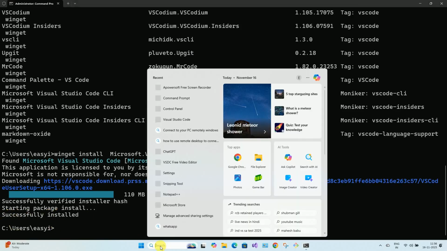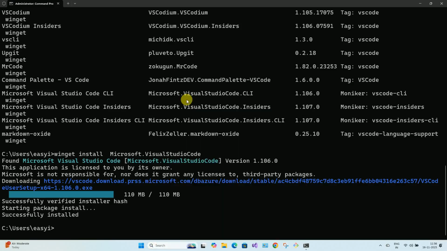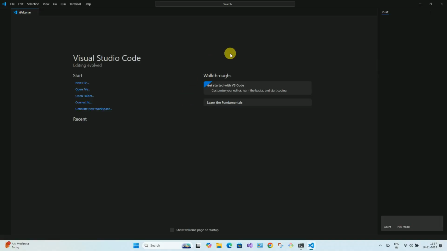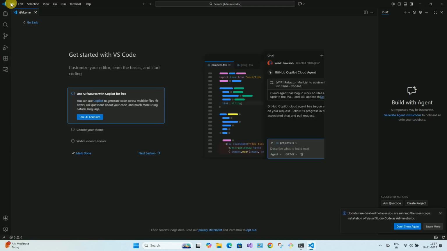Now go here and type code, and over here you can see Visual Studio Code is successfully installed on my Windows computer. That's it. In this way, this is a simple way to install Visual Studio Code on your Windows system. So that's all.